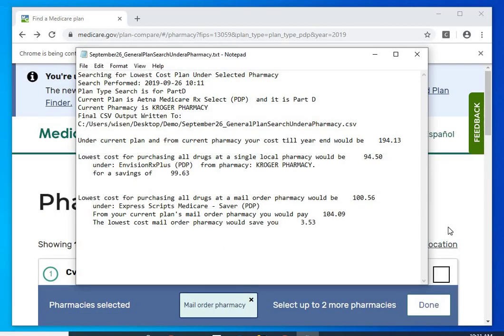And that's it. This is the text output from it. It indicates when the plan search was performed. It indicates that we were looking for the lowest cost plan under selected pharmacies. We were looking for Part D plans. My current enrolled plan is Aetna Medicare RX Select, and that was in my records, and I had specified looking under Kroger Pharmacy for doing the search.